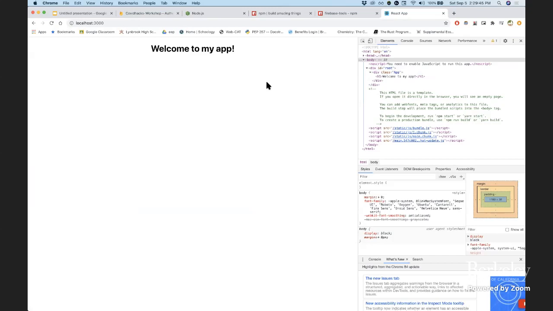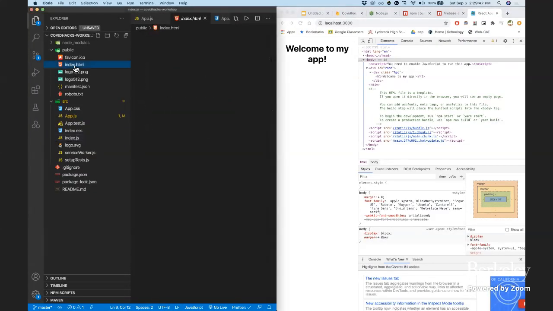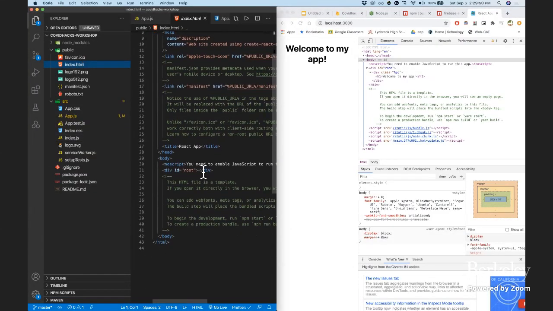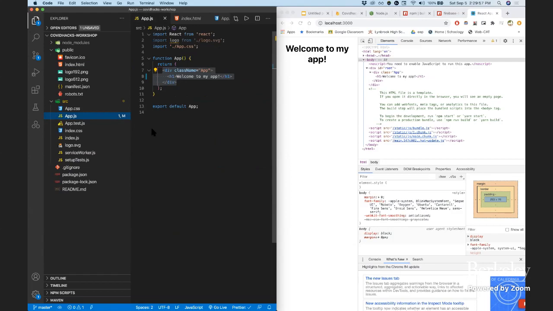it's basically in index.html, and div ID root is right here, right? So we're inserting inside this div. All right, so now let's actually get started with some extra Firebase stuff.